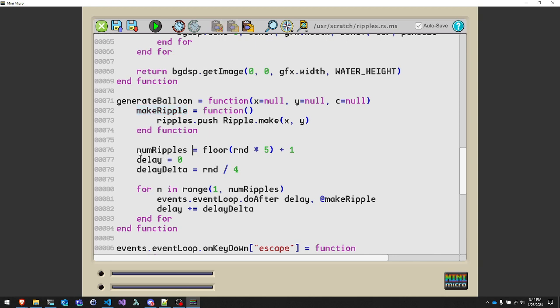So what's happening here? We calculate the number of ripples. We get a random number between 0 and 1, multiply by 5, so now we have a floating point number between 0 and 5. Get the floor of that, so now we're only looking at integers between 0 and 4, and add 1. So that makes sure it's between 1 and 5, more or less. We have a base delay and a delta delay, which is going to be an offset for each delay. It's going to be a somewhat random number. We have a chance of making between 1 and 5 ripples when you click.